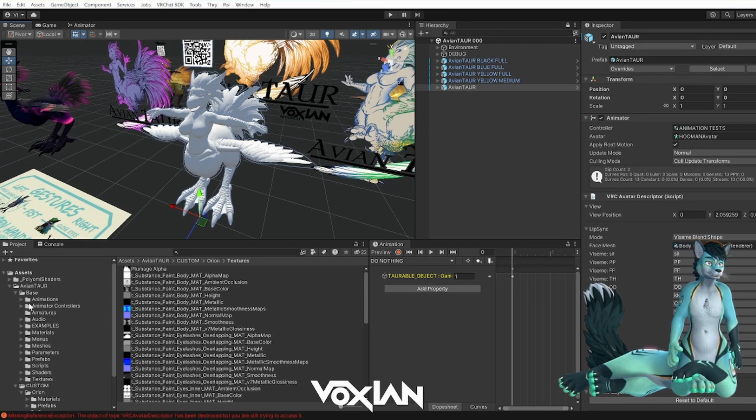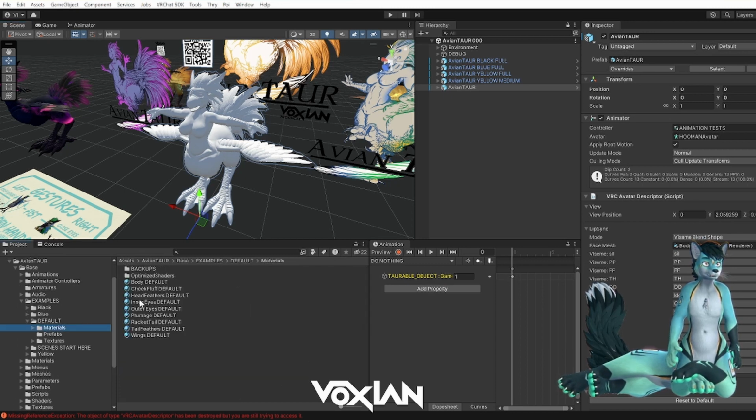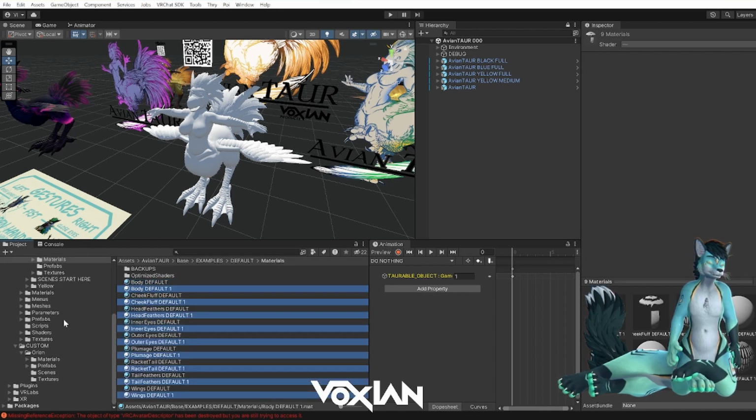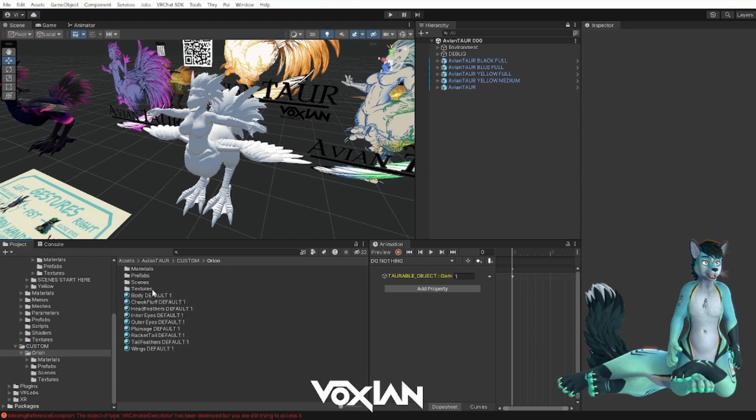So the first thing we want to do is navigate to AvianTAUR base examples. Inside there's a default folder along with materials. What you want to do is you want to highlight these materials and duplicate them. And then drag these materials into a custom folder of your character's name or somewhere that you can find them easily. I'd recommend making a folder named custom and then having your character's name underneath that and then putting those inside of that. I'll be using an example from a commissioner named Orion, so all of my files here will be named Orion.